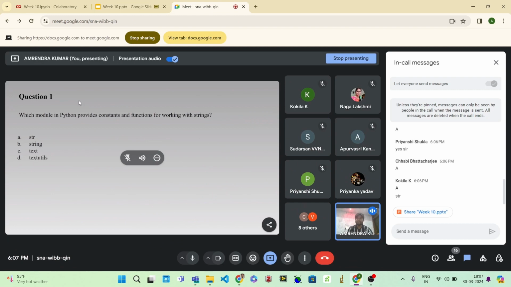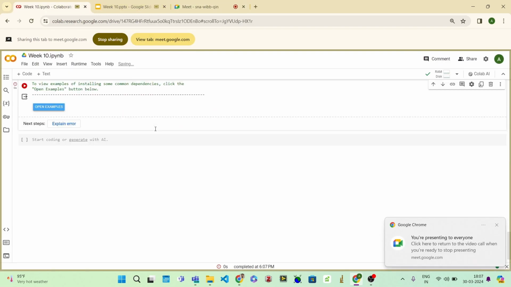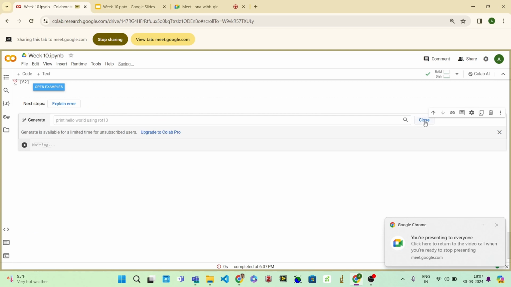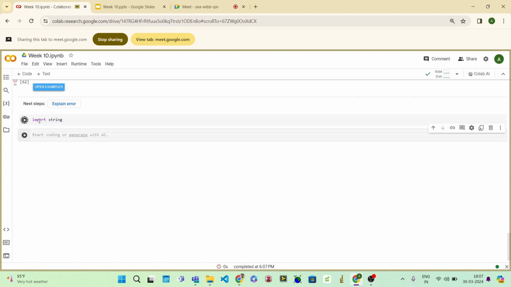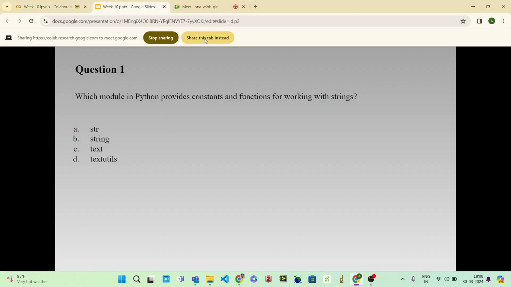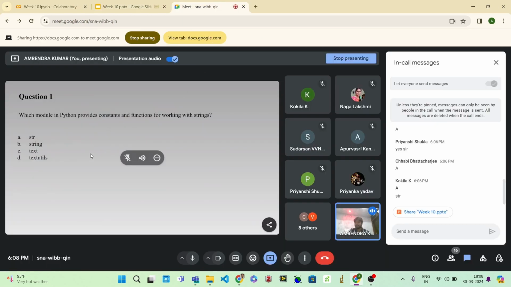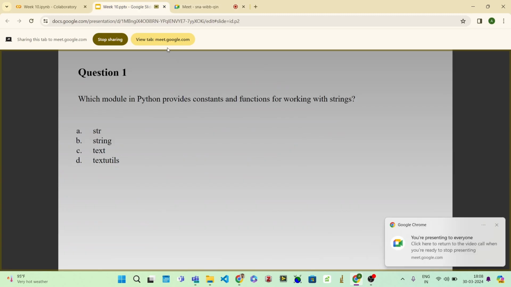Let us try to import the second one. Import string, and once we do it, it's imported. So that means the second option is correct. The second option is B, and that is string. It's correct. B option is correct.